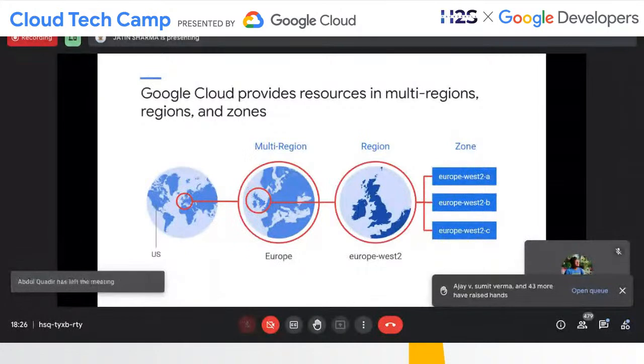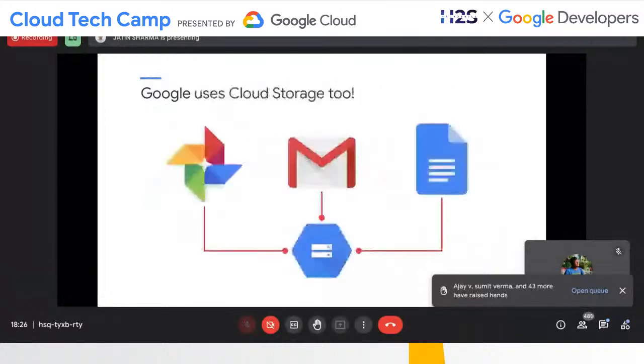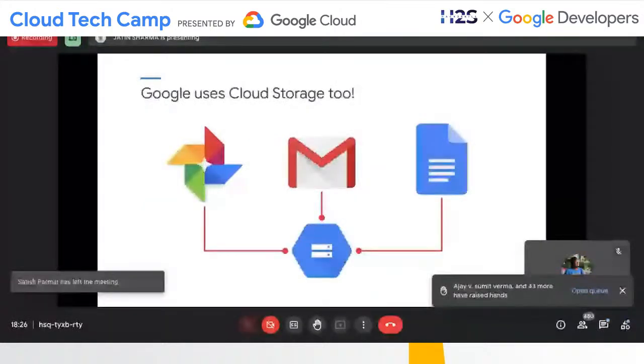Next, we got to know about the Google Cloud platform, and I think most of us have an Android mobile. Google also uses its own core products because they were developed internally, then they thought to commercialize them. So Google also uses Cloud Storage for unstructured data: your Google Photos, Gmail, Google Docs. It's all stored in Google's Cloud Storage buckets, and I think it has a capacity of 100 petabytes as well.